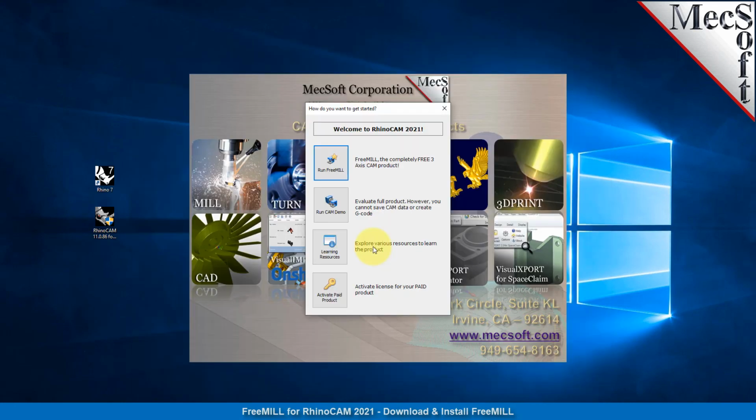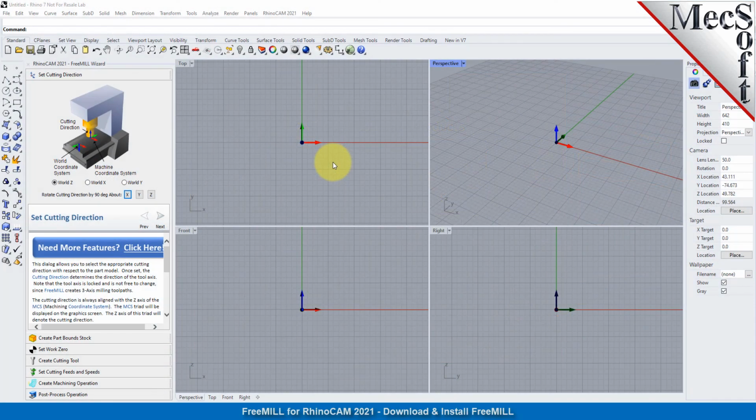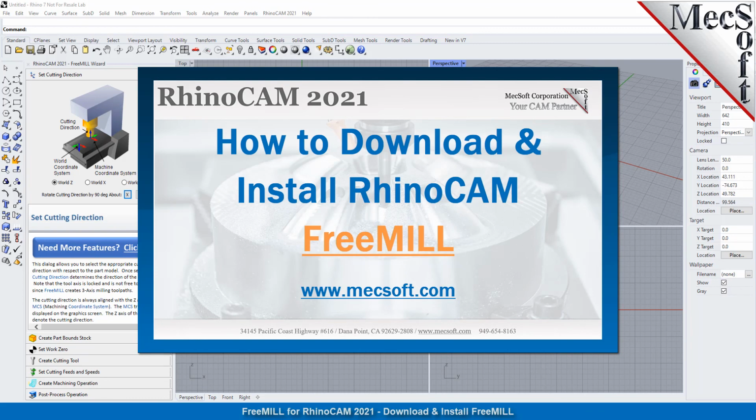This completes the Quick Start tutorial for downloading and installing FreeMILL included with RhinoCAM from MecSoft Corporation. For further assistance, you can visit the online help supplied with the program or visit www.mecsoft.com for additional tutorials. Thank you.